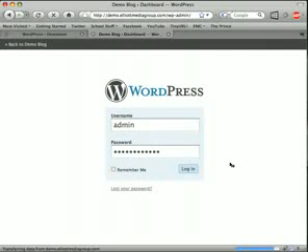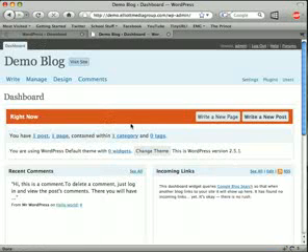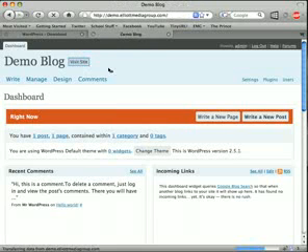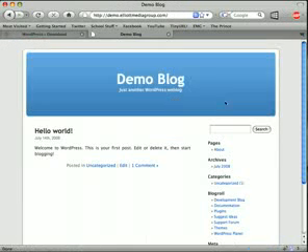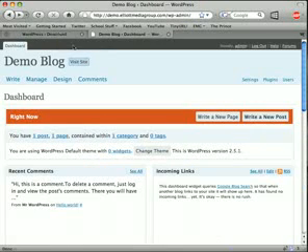And finally, and I mean finally, because that was a lot of work, well, not too much work, you've got a blog, and you can actually visit the site right now, and you'll see, oh my gosh, we have a blog. And that's pretty much all there is to it. You can start writing posts, and change the settings and the design and all that.